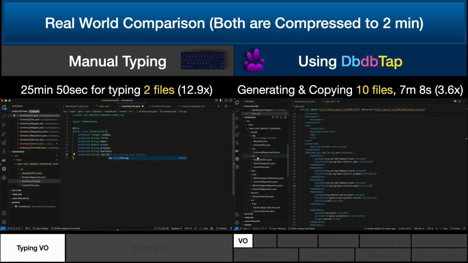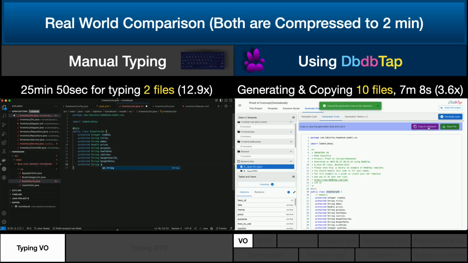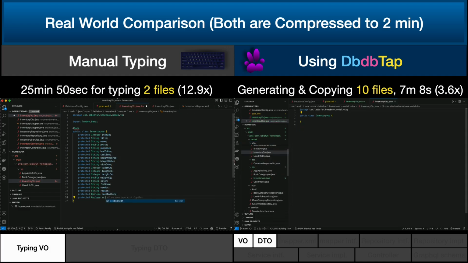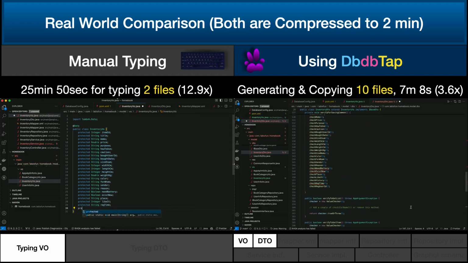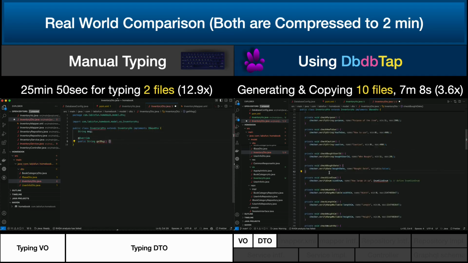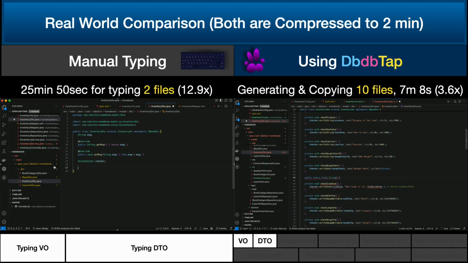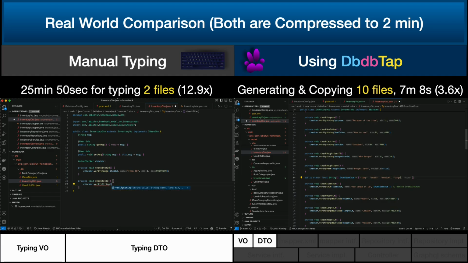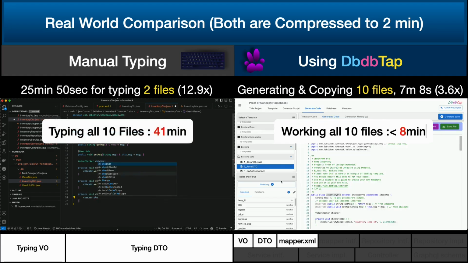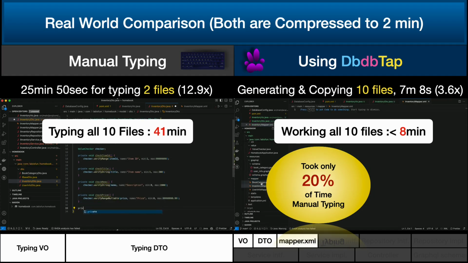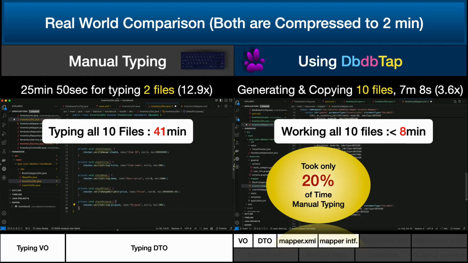To get your attention, I made a comparison video of typing everything out manually and generating code using DbdbTap. You are watching the result of the comparison. The left shows typing 2 out of 10 backend files, while the right shows generating all 10 files with DbdbTap. Both are compressed to 2 minutes. The conclusion says DbdbTap wins. It took 41 minutes to type all 10 files manually, and less than 8 minutes to generate all 10 files with DbdbTap. That's just 20% of the time for fully functional code.